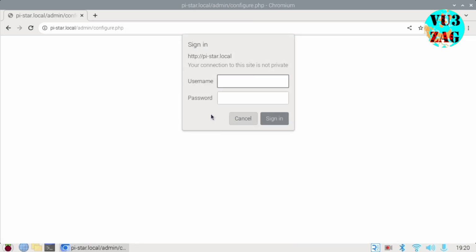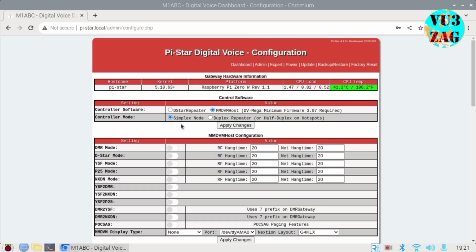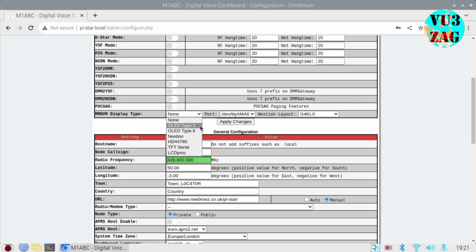The services will be stopped and you will be forced to log in again. Enter the same credentials and log in to this particular page. Next step is to enable the modes. I have selected DMR mode as of now. You can select other modes also.